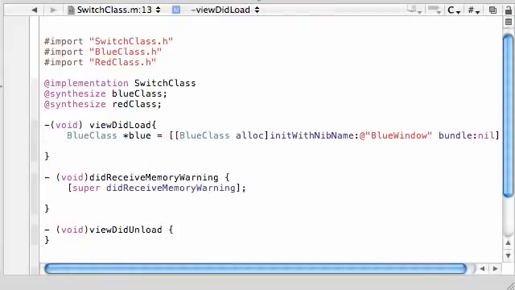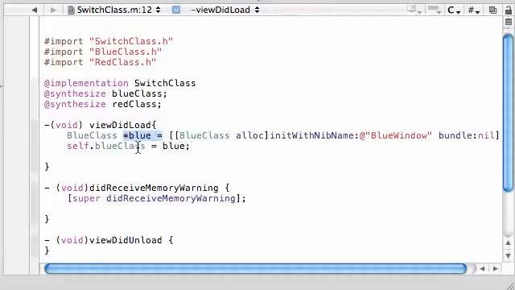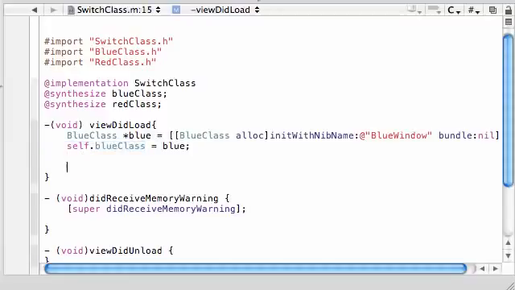And now what we did, of course, is we created an instance of a blue class and stored it in the object blue. So from here, what we want to do is take our property and assign it to this instance right here. So they equal the same thing. So self.blue class, and go ahead and set this equal to blue. So now this and this are the same thing. Pretty easy, huh?